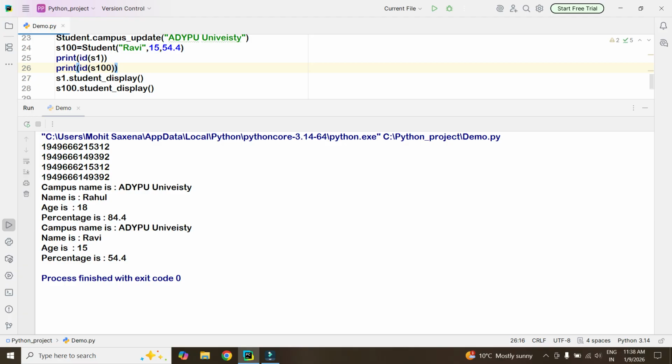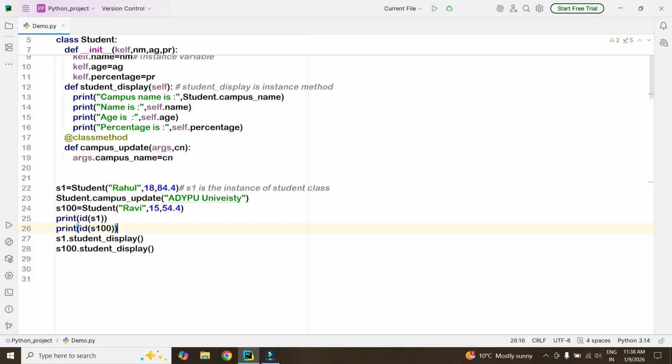Now ADYPU is changed to ADYPU University, and that is actually the use of a class level variable. A class level variable is common to all the instances, and with the help of a class level method, if you perform any operation on the class level variable, it will reflect in all the instances of that class. Okay, so that is the class level variable.